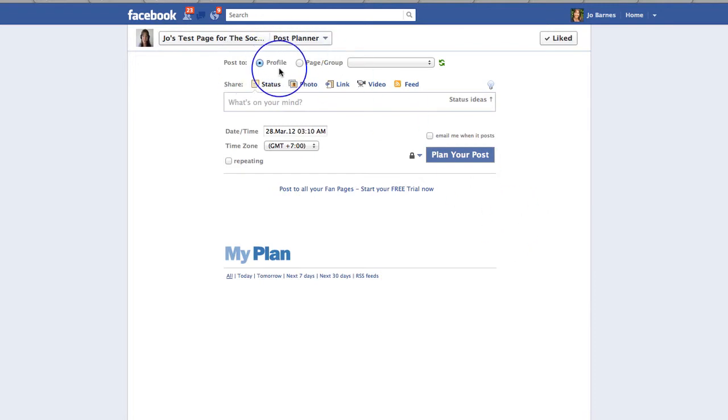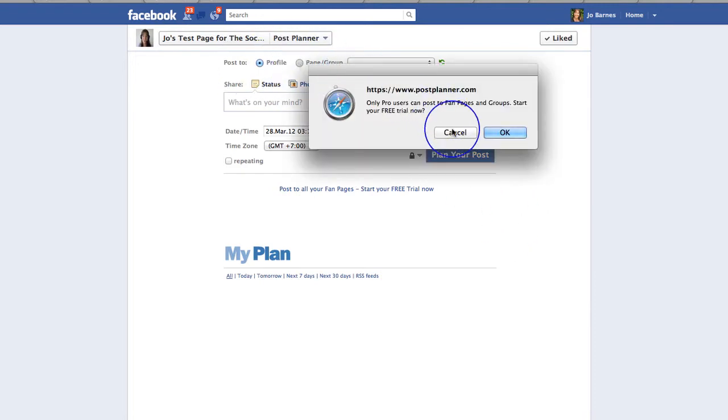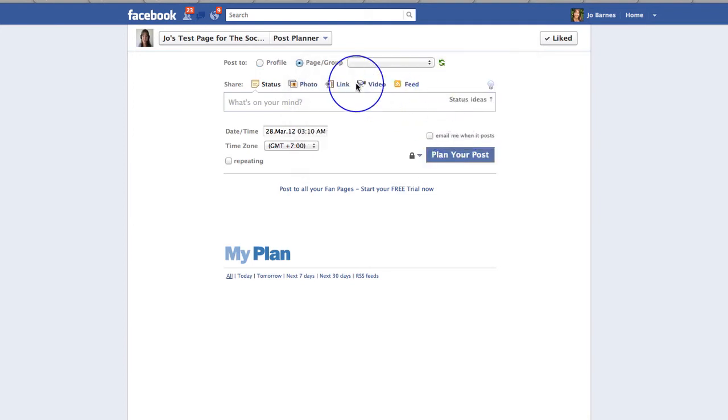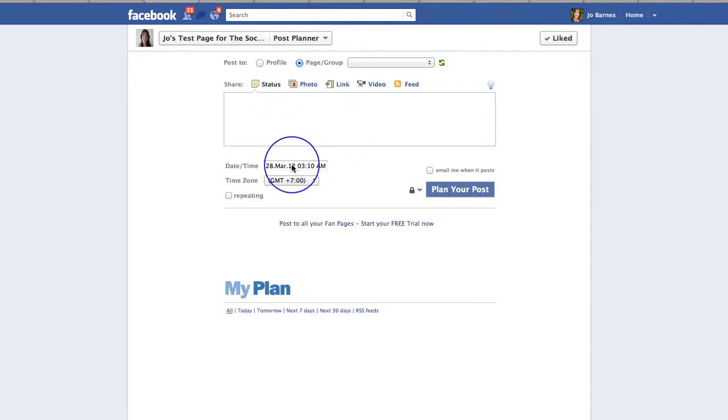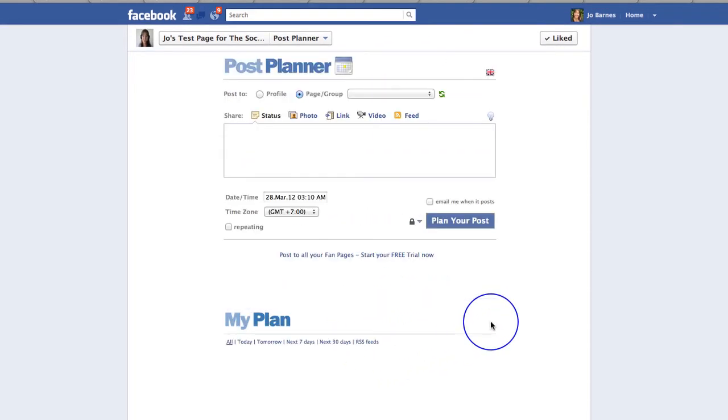So you can post to your profile, or you can post to a page or a group, as long as you've got the actual trial or are using one of the paid programs, and then you simply set up your status update, set up the date and time, and that's it, and plan your post. Okay, so that looks pretty cool. And look, you've got today, tomorrow, next 7 days, next 30 days, so you can see what you've actually planned. So that looks very, very good. I haven't used it myself yet, but it is something I want to start having a play with.